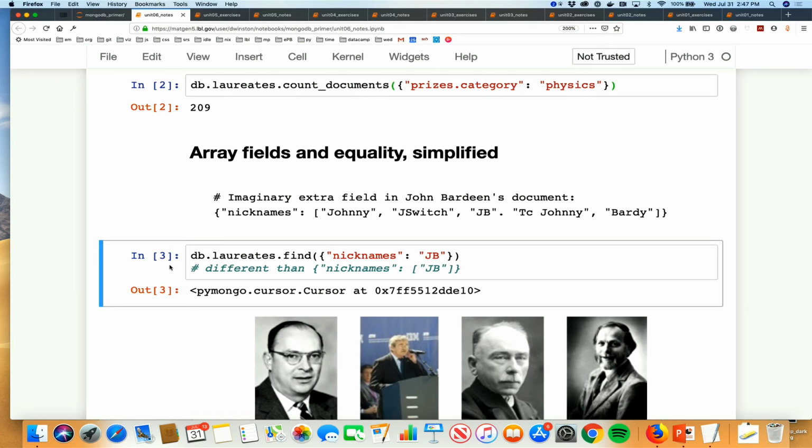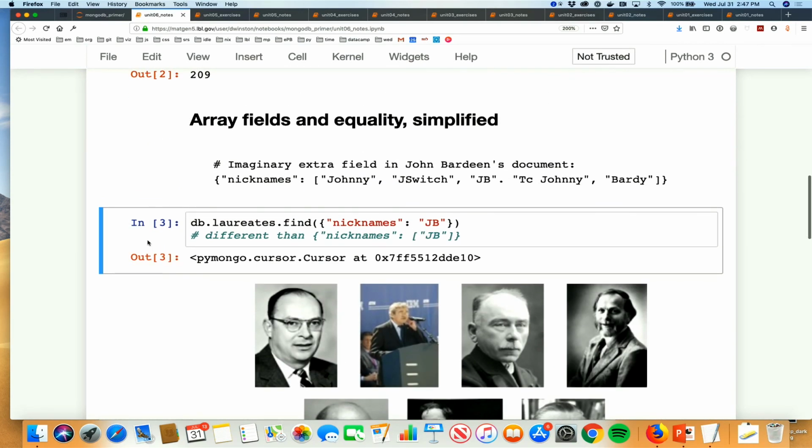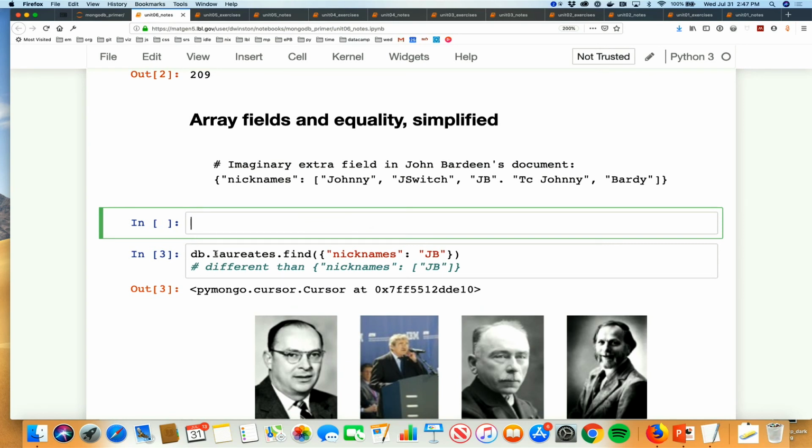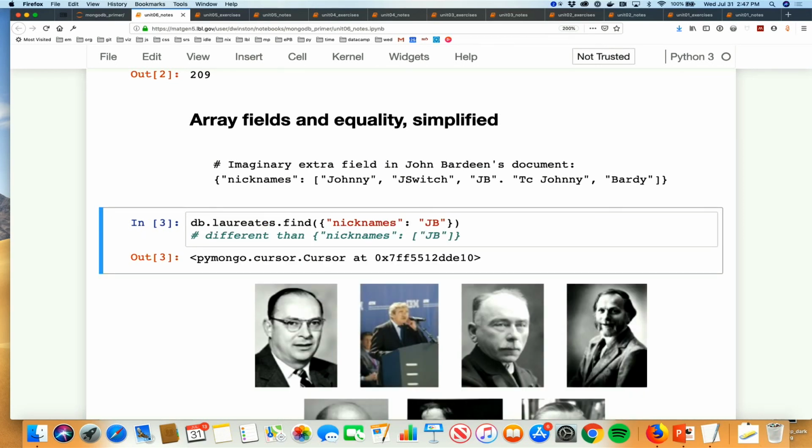You might think that you need to do something like nicknames is in, because it's... well, that's not what I want to get at right away. So if nicknames is an array field, what does this sort of mean? Well, it's a shortcut notation that you just sort of need to commit to memory. It was a design decision.